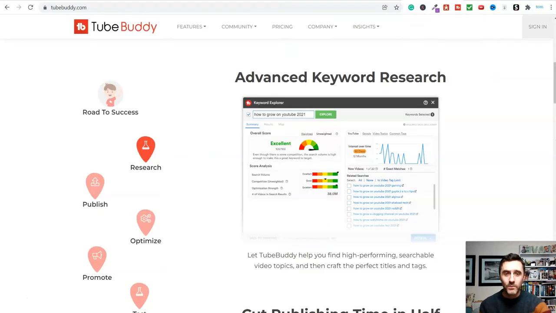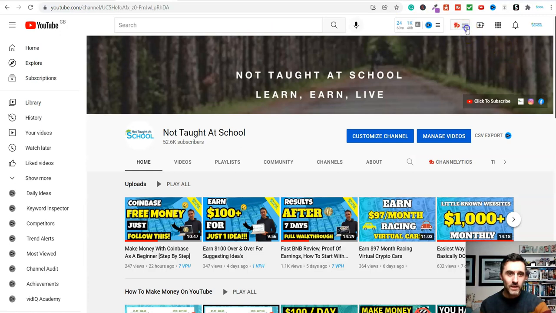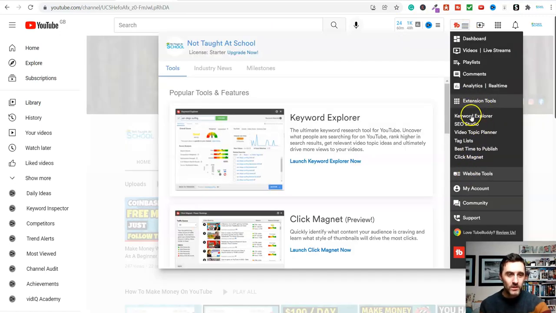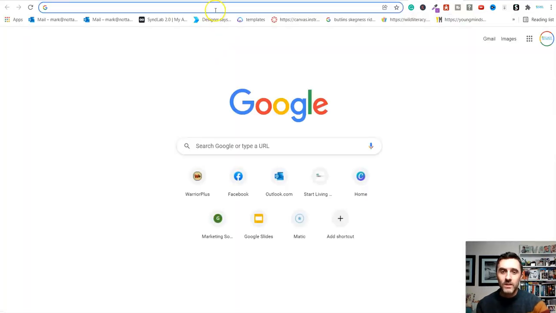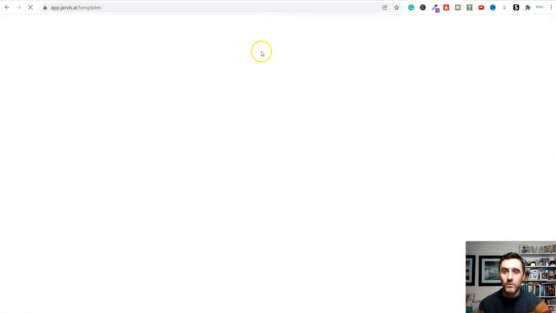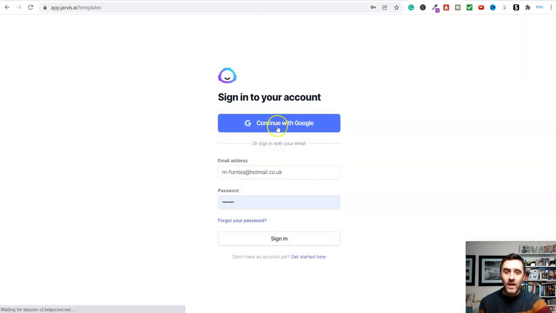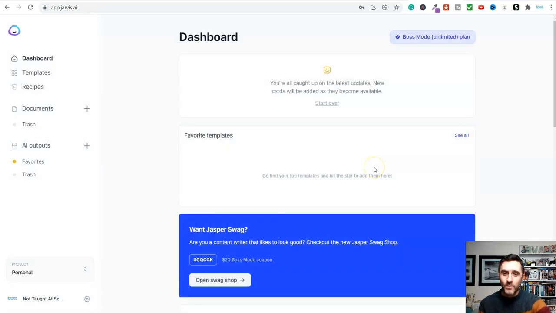So step one is we get TubeBuddy. Once we've got TubeBuddy, we go over here, we click on here, and we look at what's in the Keyword Explorer, what's trending. Once we've got that, we go over to this website over here, and again I will drop a link to this below for you. You can check this out completely for free, and it will allow you 10,000 words inside of this app.